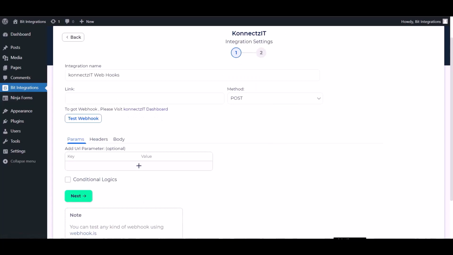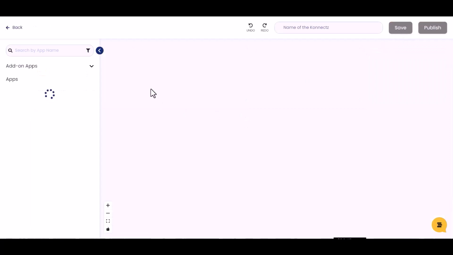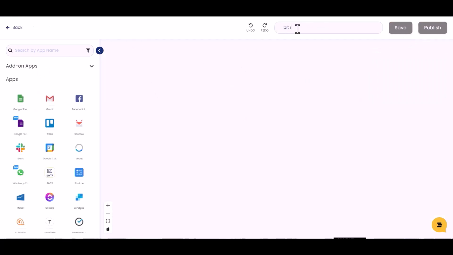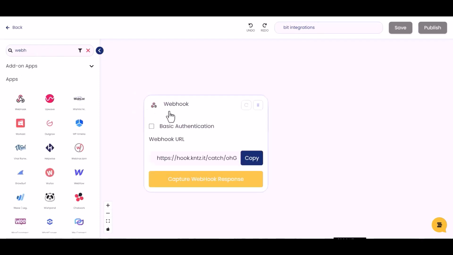So visit the KonnectzIT dashboard. Create KonnectzIT. Give a KonnectzIT name. Search a trigger webhook. Drag and drop here. Copy the webhook URL.